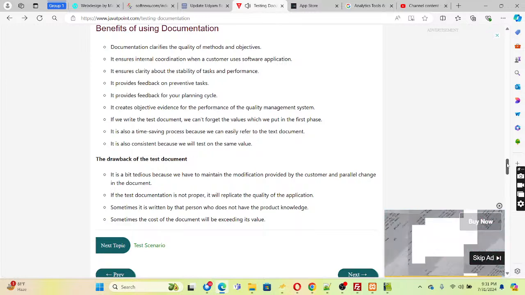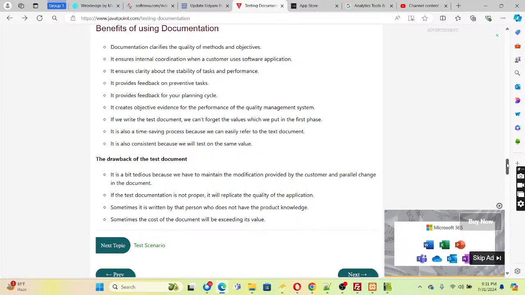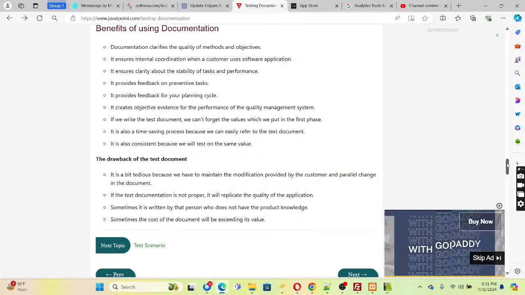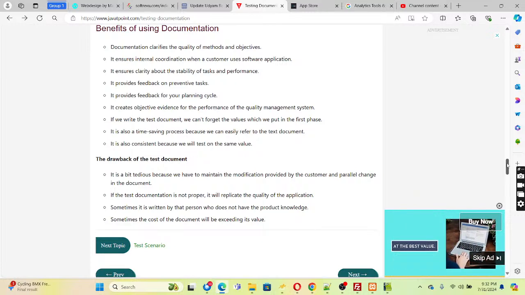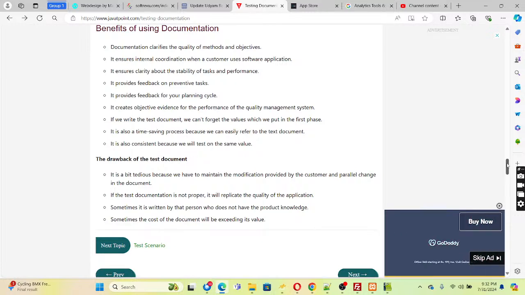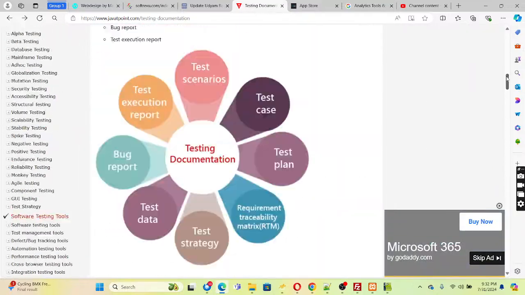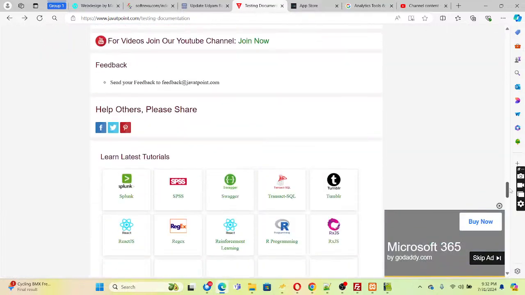You have to maintain modification, provide all those things. If the test case document is not proper, it will replicate in the quality of the application. Sometimes it is written by a person who does not have the product knowledge. Of course, sometimes the cost of the document will exceed its value, right? I mean, these are all disadvantages.